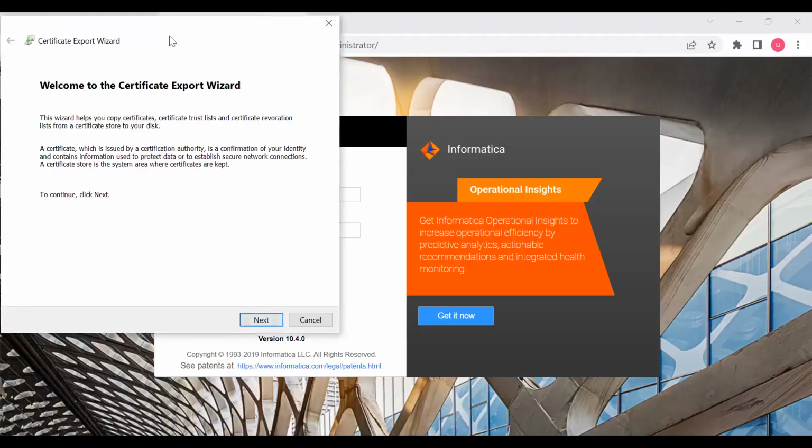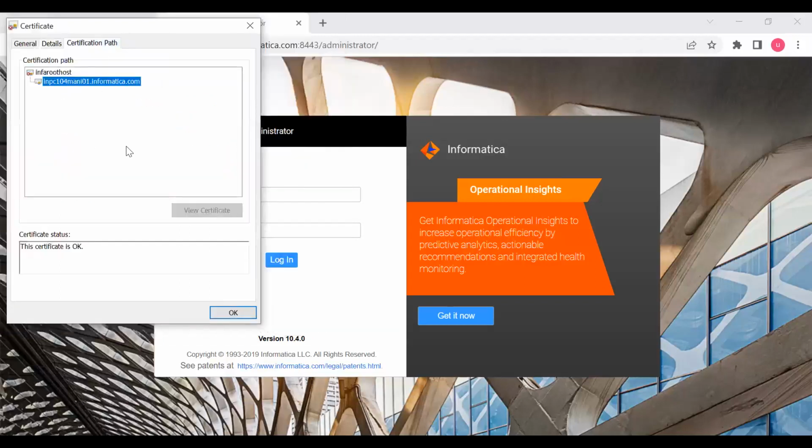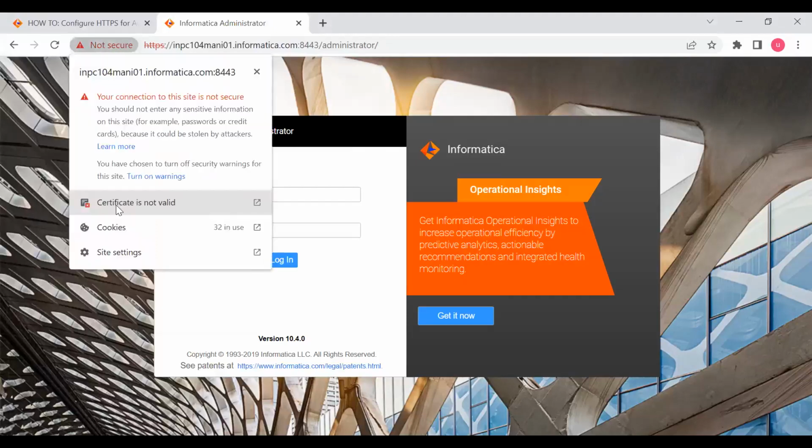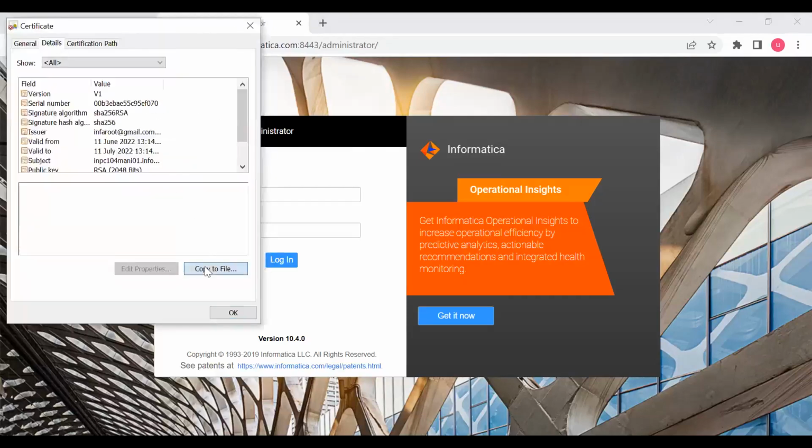In the certification path, if you click here, you can see this root certificate is not trusted because it is not in the trusted certification authority store. That means the browser is not trusting this root certificate because it is not present in the trusted CA authorities. If you get it from a third-party well-known CA, then by default this root certificate will be in your browser, but here it is internal, so the root certificate is not there. So click here, certificate is not valid, and copy to file.